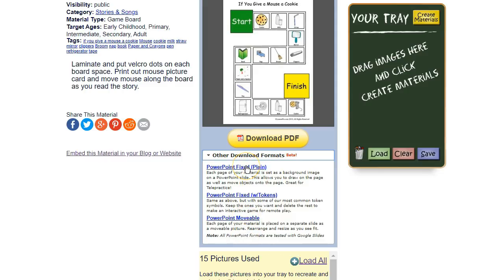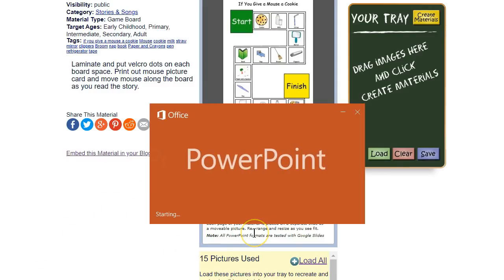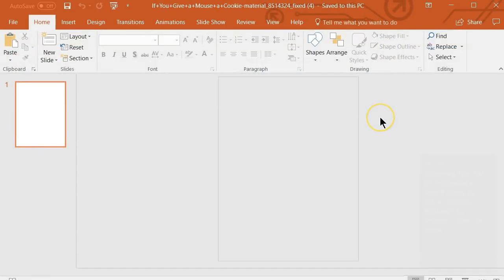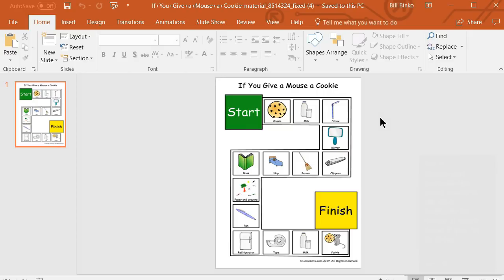Let's click this first option, which will create a PowerPoint file with each page set as the background image on a separate slide. Opening the file in PowerPoint, you need to click Enable Editing to interact with the page. Notice that because the game board is set as a background image, it won't move if you try and drag it. This is intentional. Let's do something simple and add a circle that can be moved as a token.